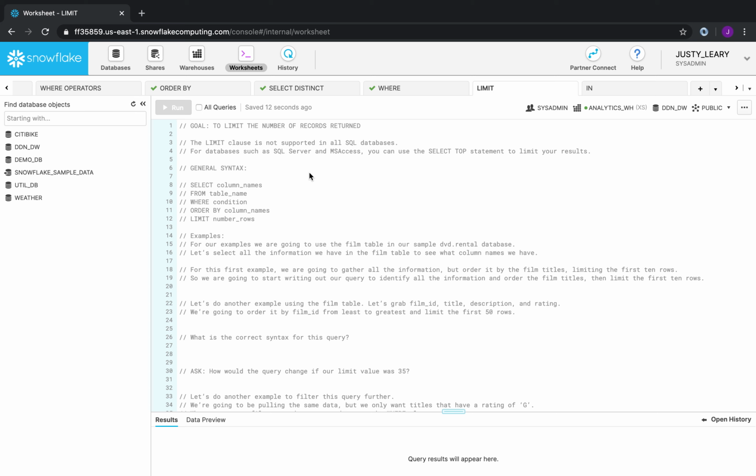So the general syntax of a limit statement is, we select our column names, our shopping list, from our specified table. Maybe we give it a condition using a where statement. We order the column names, and then we finally limit, and we give the number of rows as an integer.